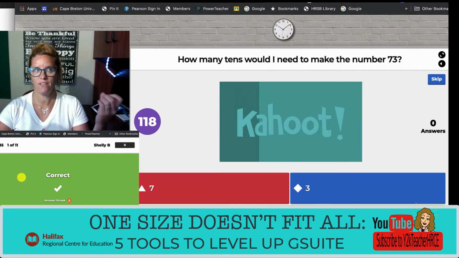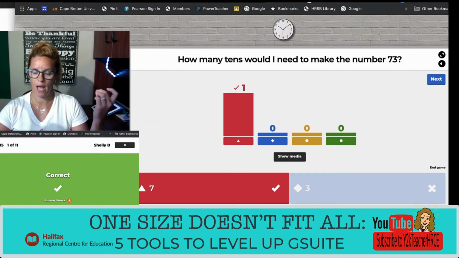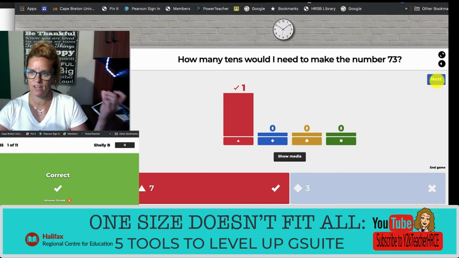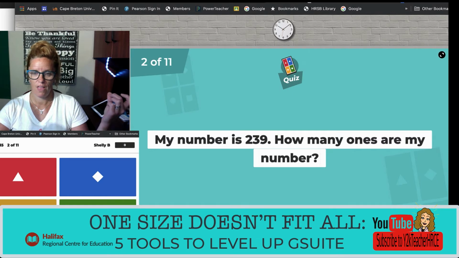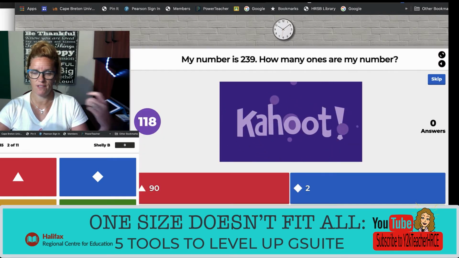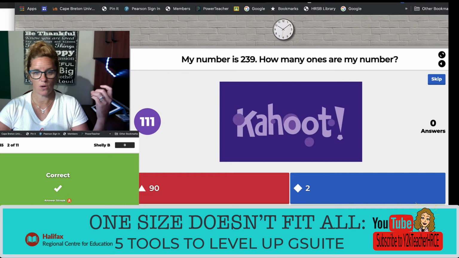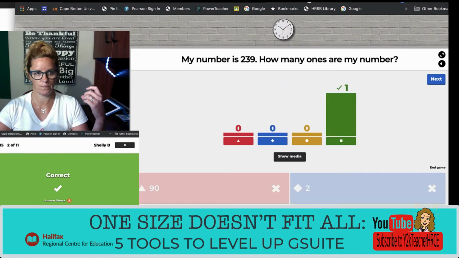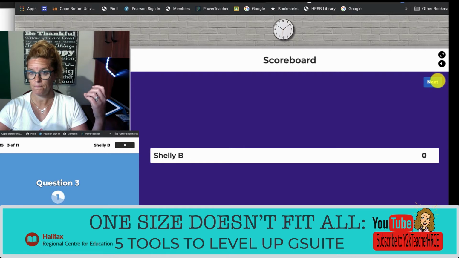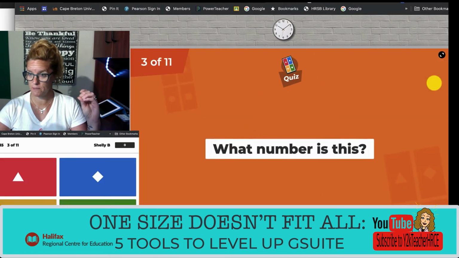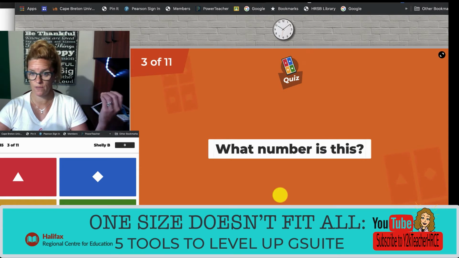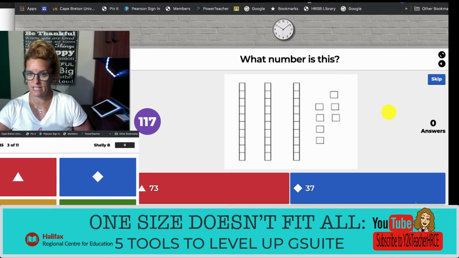And again, if you have a student on adaptations or an IPP, you can still have them involved in this activity by working with a partner. They could also manage the screen for you and advance through the questions. So the question was, my number is 239, how many ones are in my number? Okay, and again, you could set it so that it's displaying the number of correct responses. And again, you don't have to display the leaders or the scores. If you don't want to, you can control all of those things in your settings.